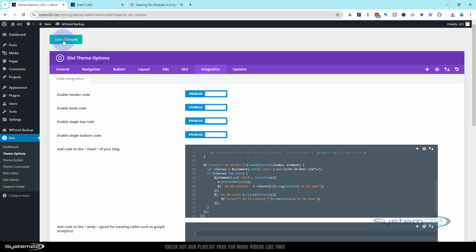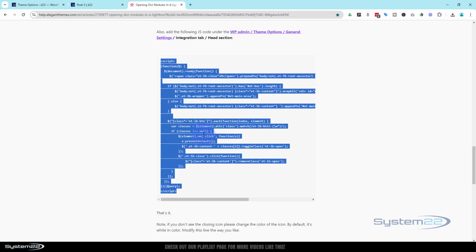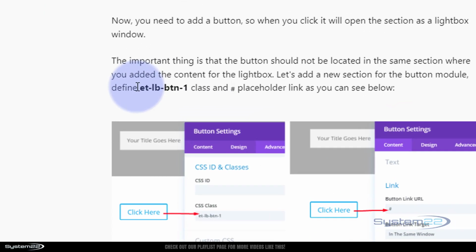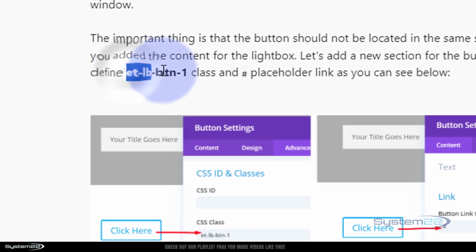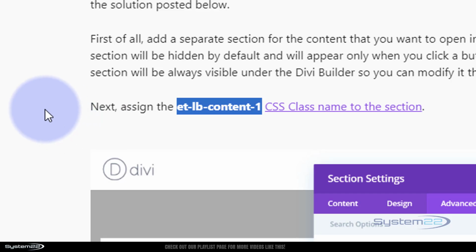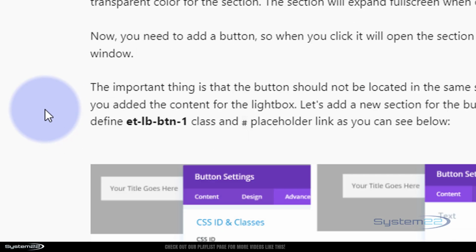Now to make this work, it tells us over here that all we need to do is give the button that we want to pop up something from, a class name of ETLB button -1, 2, 3, 4, however many pop-ups you've got here. And to enable it to pop something up, you need to give the thing you want to pop up, in our case, our mega menu, a class of ETLB button content -1, 2, 3, 4, etc.